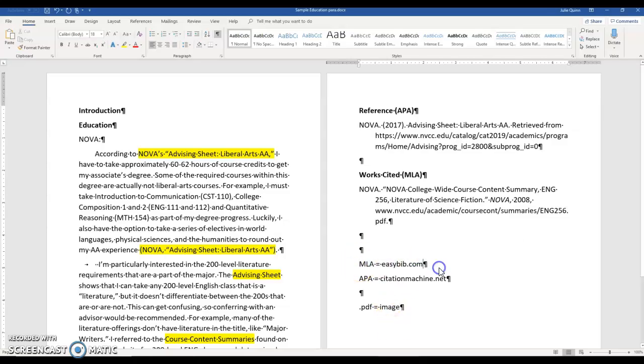So if you're in English, or if you're in history, choose this. If you're in the sciences, choose this. And this is what your sources should look like. Every source named in the body will have an accompanying reference or works cited entry. And you'll notice I didn't cut and paste anything in here. I mean, I put a title in quotes of a class.